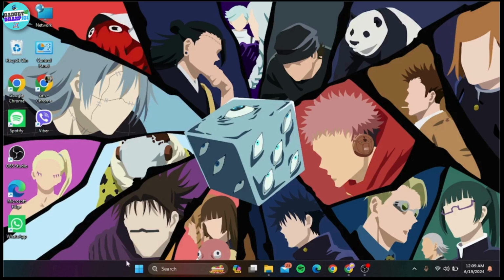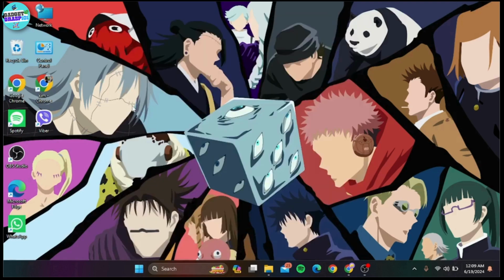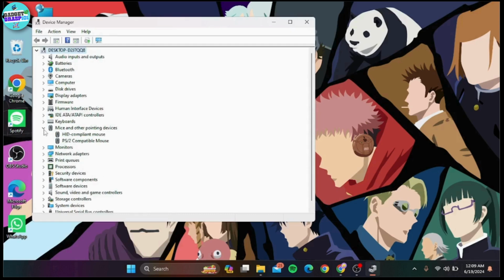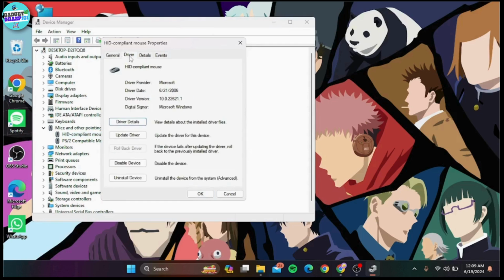Click on the Start button and go to Device Manager. Now look for mice and other pointing devices and click the arrow to expand the list. Now find ELAN touchpad or similar, then right click it and select Properties. Now go to the Driver tab and note the driver version.